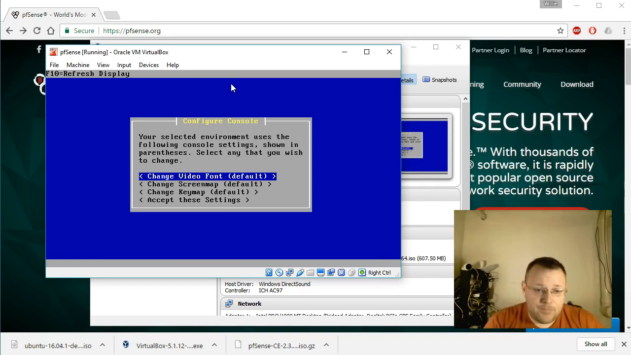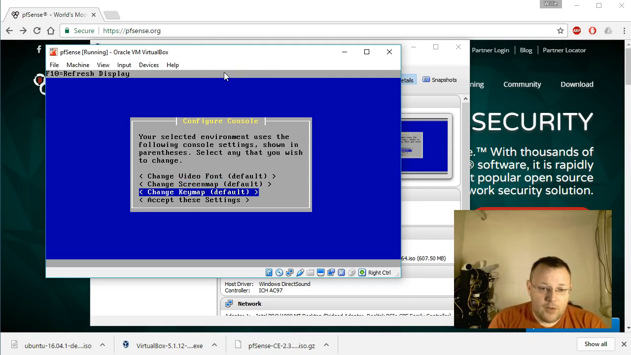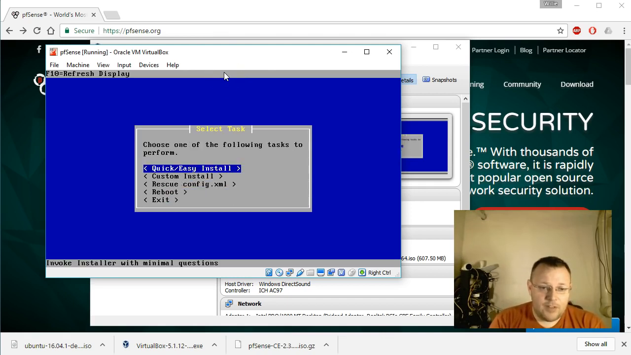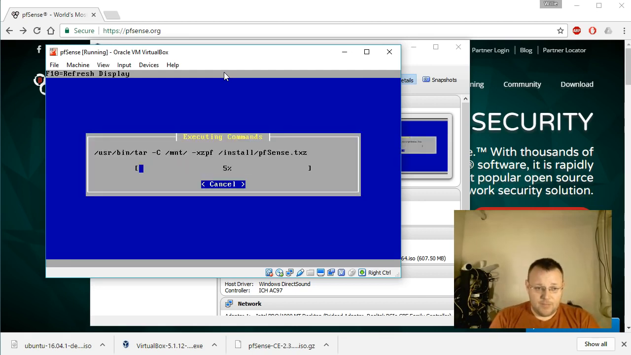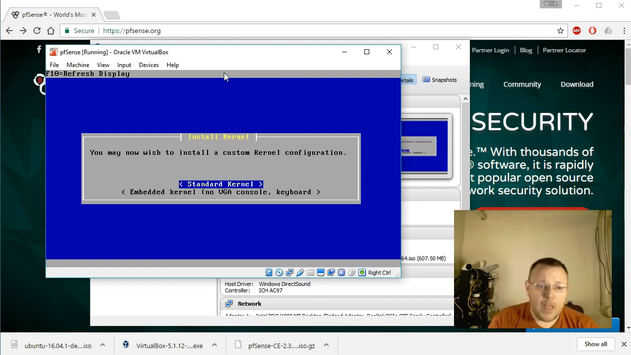You'll be okay. The first thing we're going to do is go down to accept these settings. We are going to do a quick/easy install, so we'll hit enter on that. It'll say easy install will automatically install without asking any questions. That's fine. It'll automatically partition the disk, do everything we need to do. Go ahead and click OK, and it's going to install. Now it's going to say you may wish to install a custom kernel. We're just going to say standard kernel.